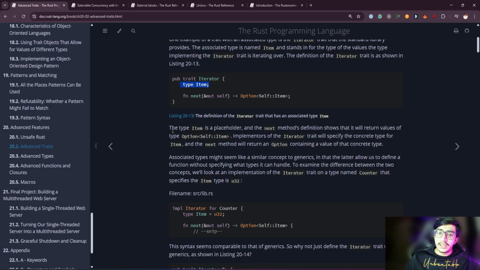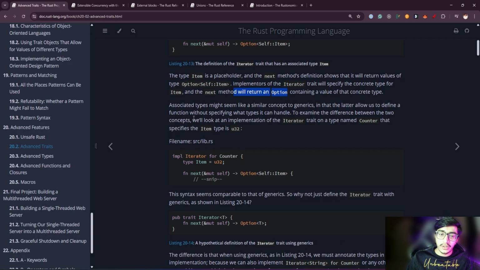So let's say the type Item is a placeholder, and the next method's definition shows that it will return values of type Option<Self::Item>. Item is the placeholder type. Implementers of the Iterator trait will specify the concrete type for Item, and the next method will return an Option containing a value of that concrete type.